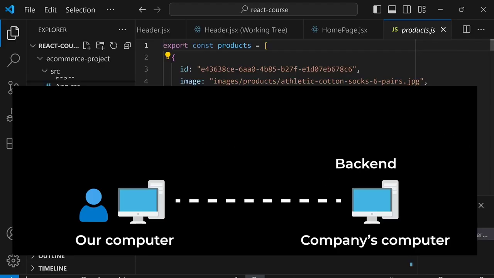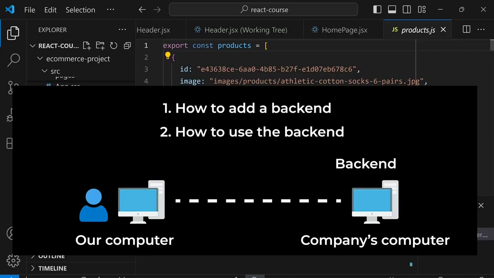And this is how a React website works in the real world. We usually contact a backend to get the data. So we're going to practice that in this course. We're going to learn how to add a backend, and then we're going to learn how to use the backend in React. So you can see how we use React in the real world.